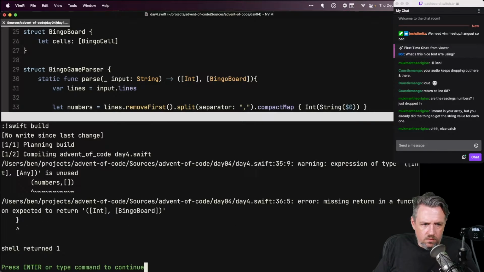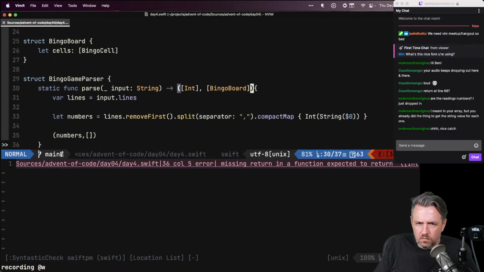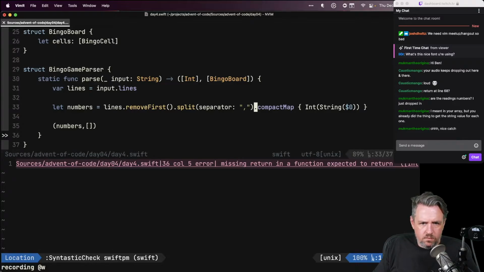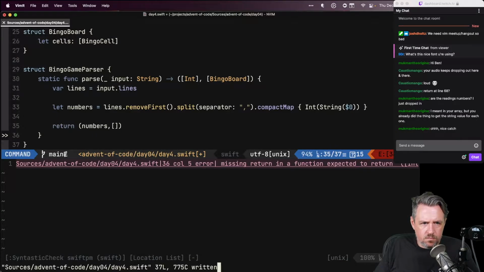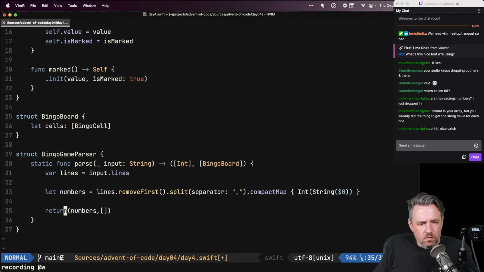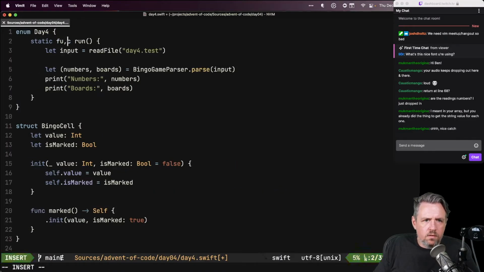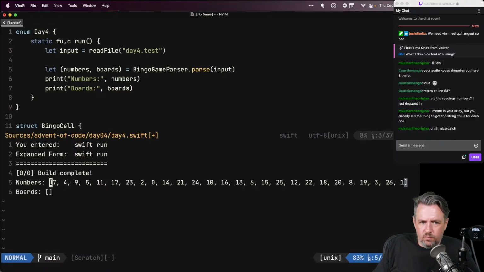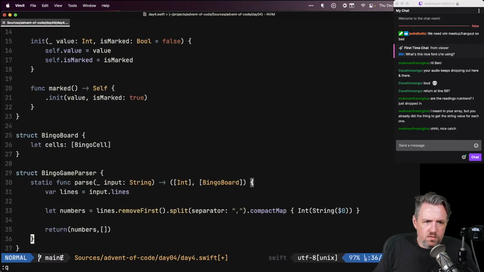Okay, let's build. What did I miss here? Expected to, oh, I need a return statement. Okay, build, we're good there. And let's run it so we can see that we got our numbers. Okay, we're good there. Now let's parse the boards.